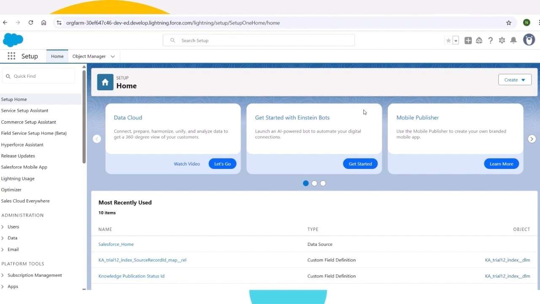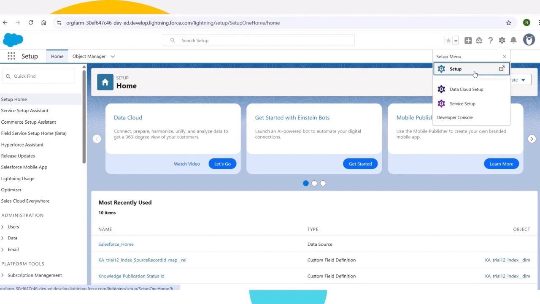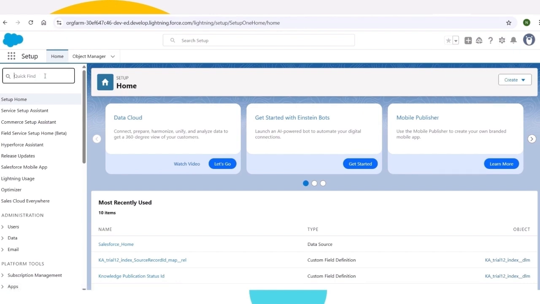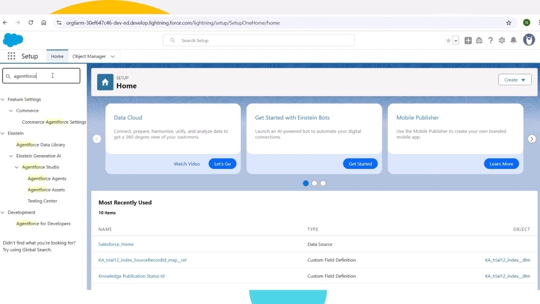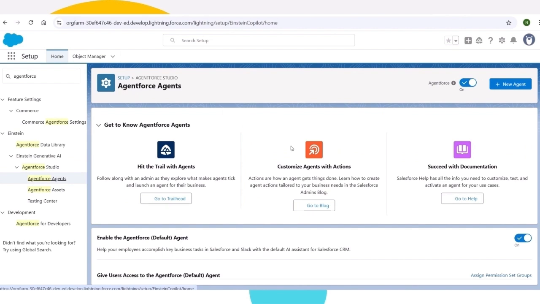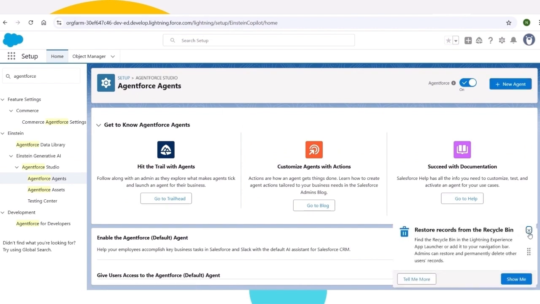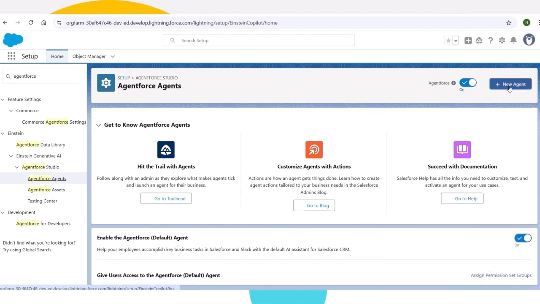So this demo has the purpose of showing how to create an Agentforce agent and customize or create Agentforce topics and actions. First of all, we have to go to Setup, then the Quick Find box, and look for Agentforce Studio. Then under this Agentforce Studio, we have Agentforce Agents. Go to that. We can create a new agent.